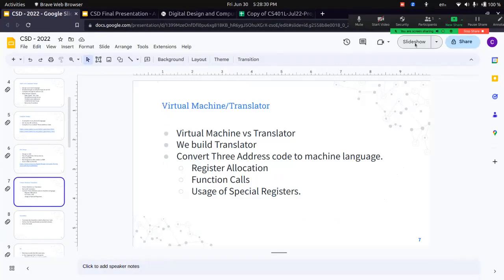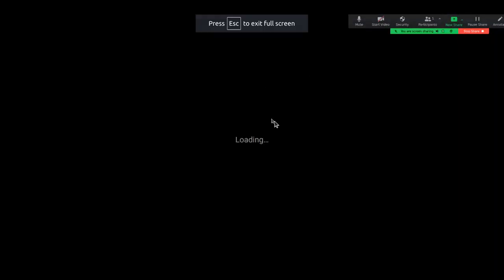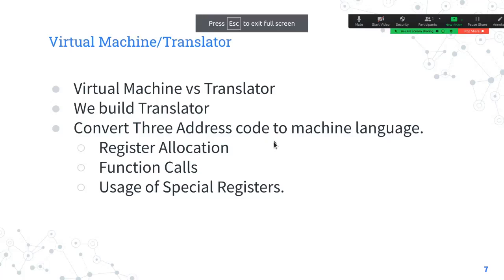And virtual machine translator. This is the next part. Whatever we got is the virtual machine; there was no translator part. We use a translator. The original project had us use a virtual machine. So the original idea of what Dr. Janaran envisioned is like this.